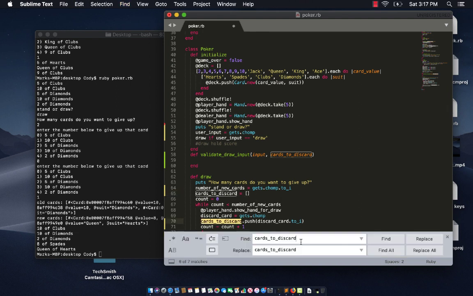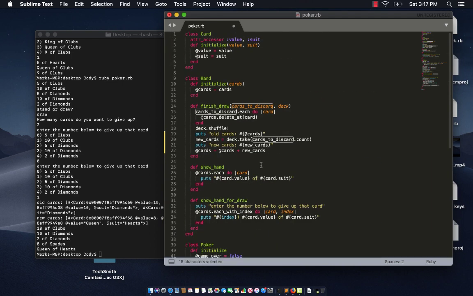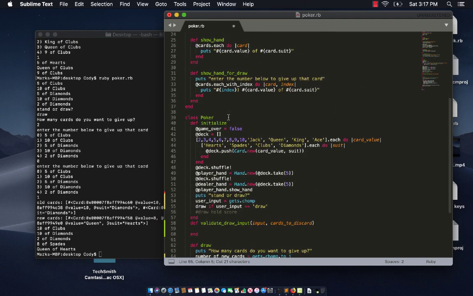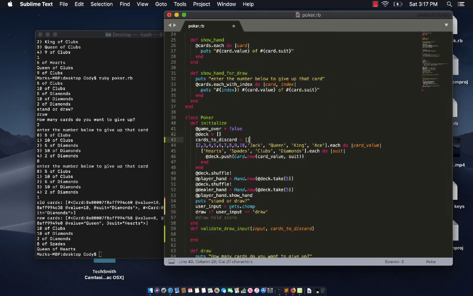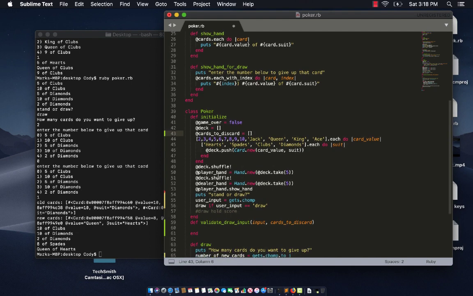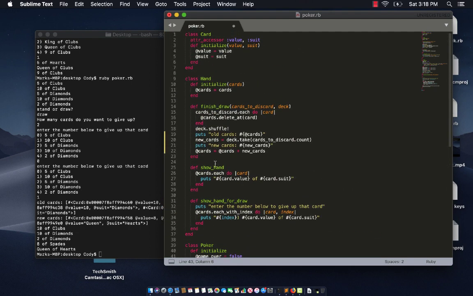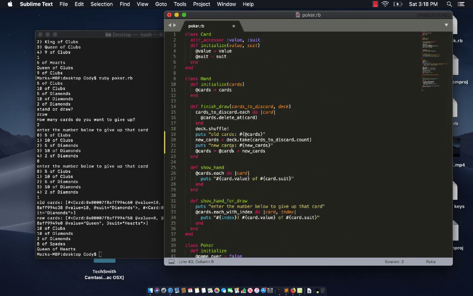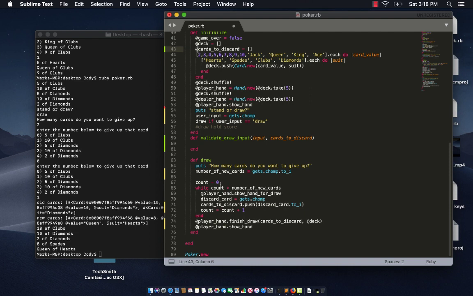So I'm going to make this an instance variable so that we don't have to pass it. Well, actually, because we're using the same one up here, I can't use the find and replace. So up here, I'll just initialize it as an instance variable. And it won't affect anything going on in here, because even though it has the same name, this is within a local function inside a different class. Cards to discard right there. Cards to discard.